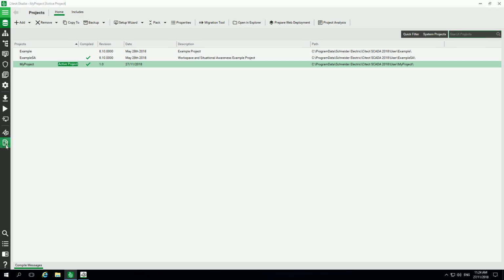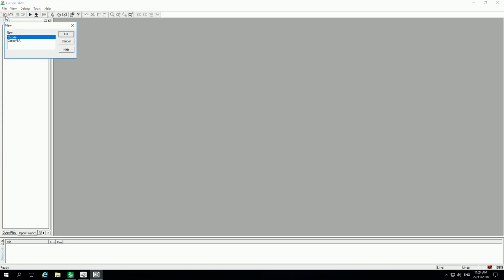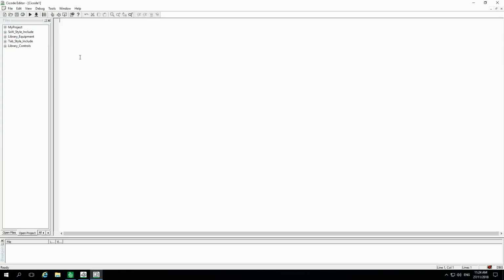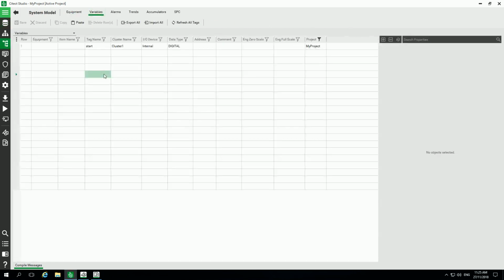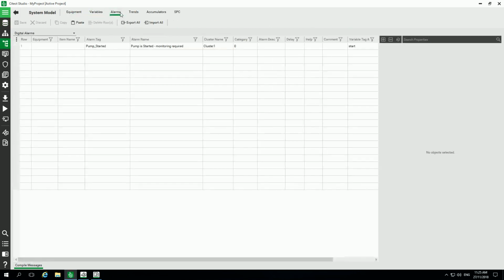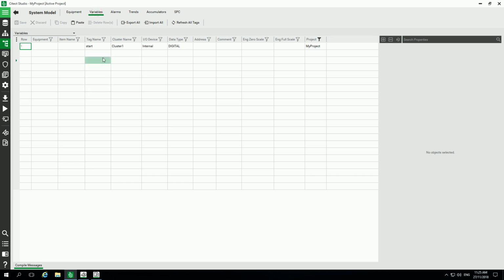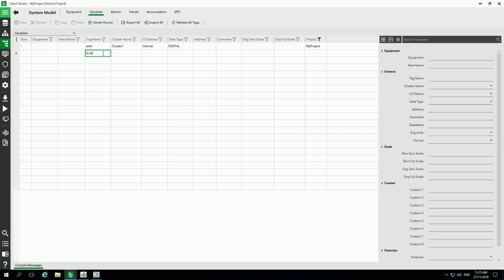I have a project defined and I'm launching the Cicode editor and I can create a Cicode file like that. So the first thing, I want to create a function in this example, so I will create function, my start function, and I will use some tags already defined in my project. So you can see I have start, I have some alarms as well, but I want to add another variable like a level, which should be part of cluster one, and the internal IO device, it will be an integer.